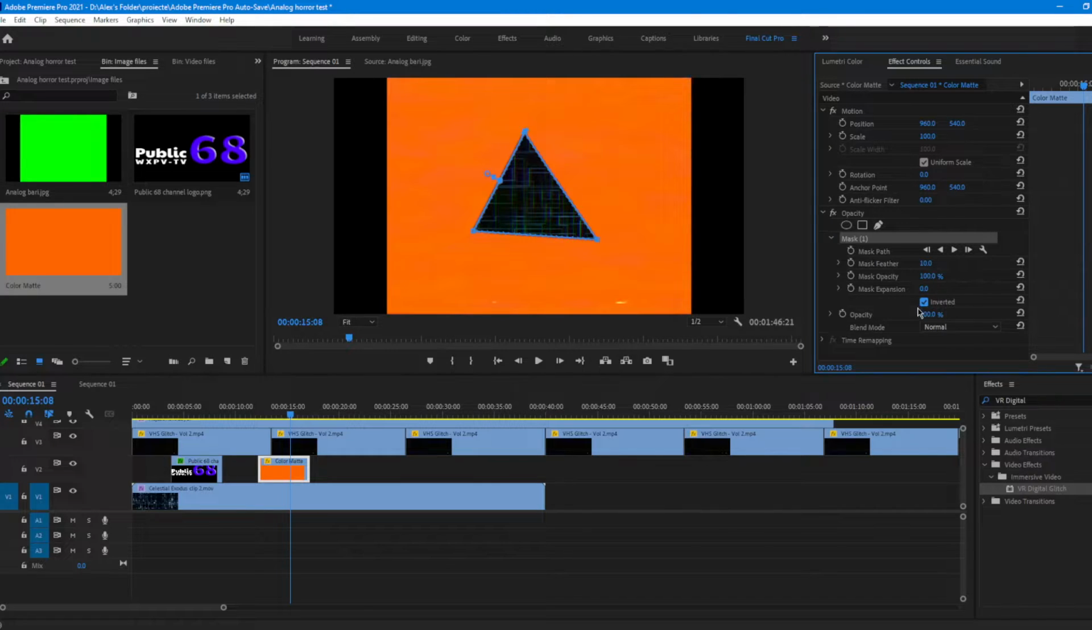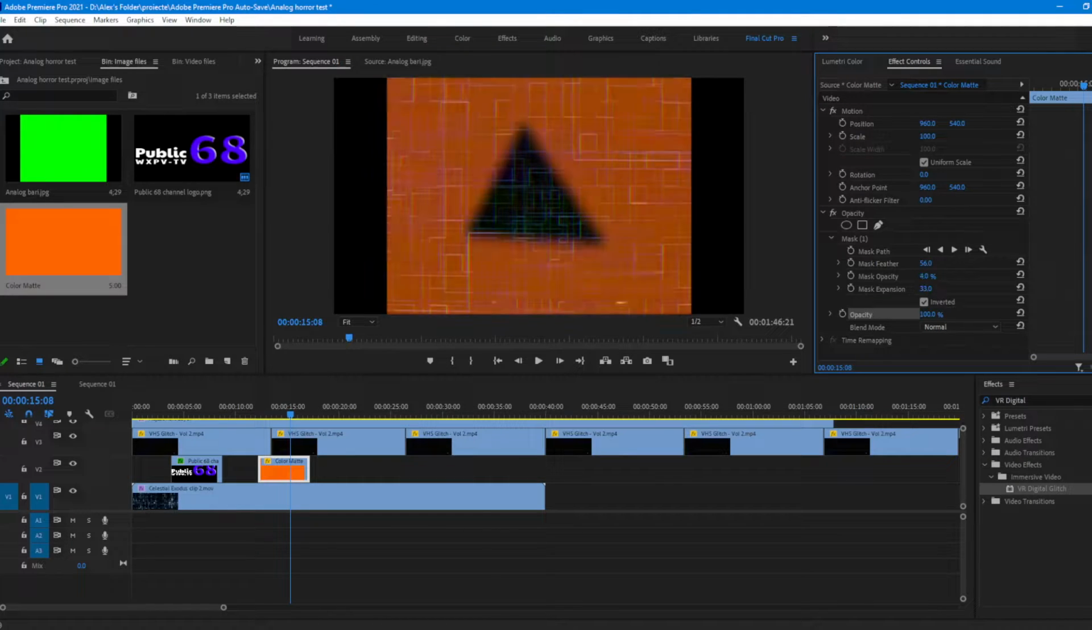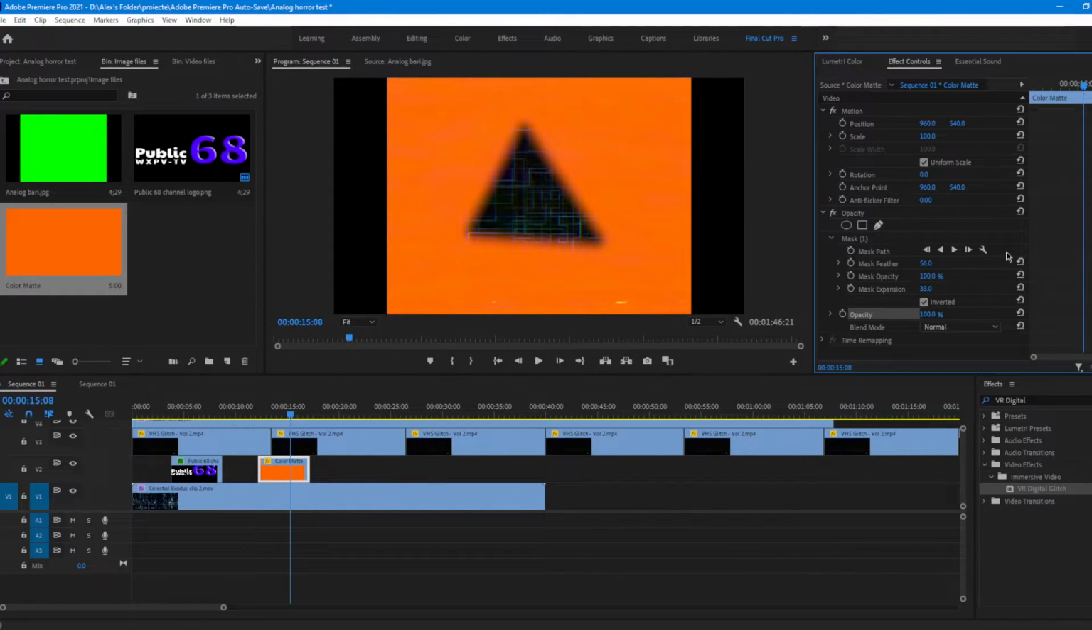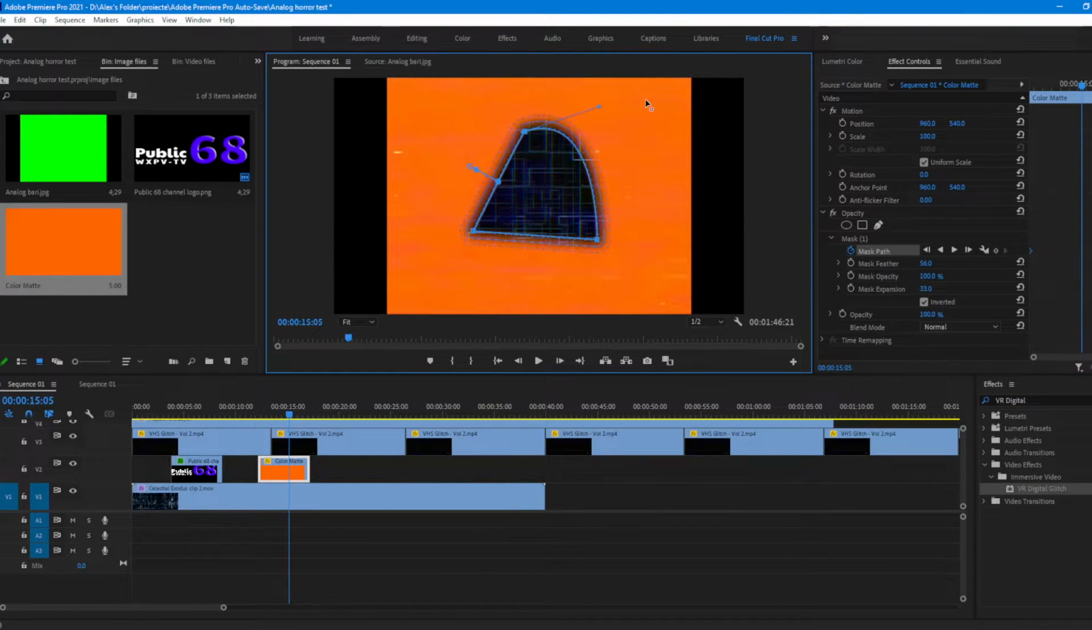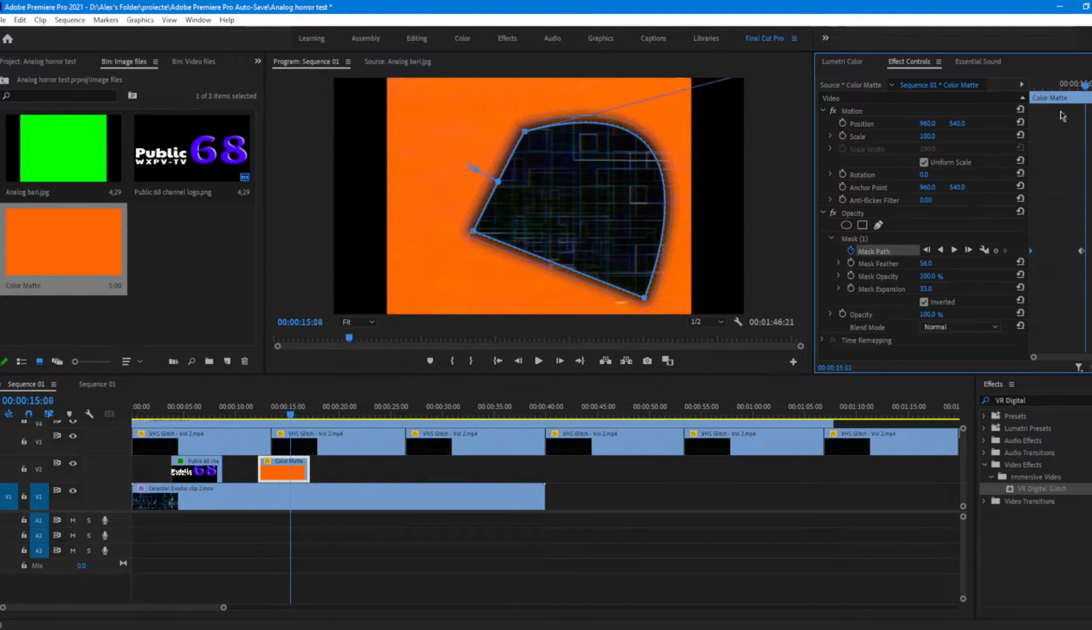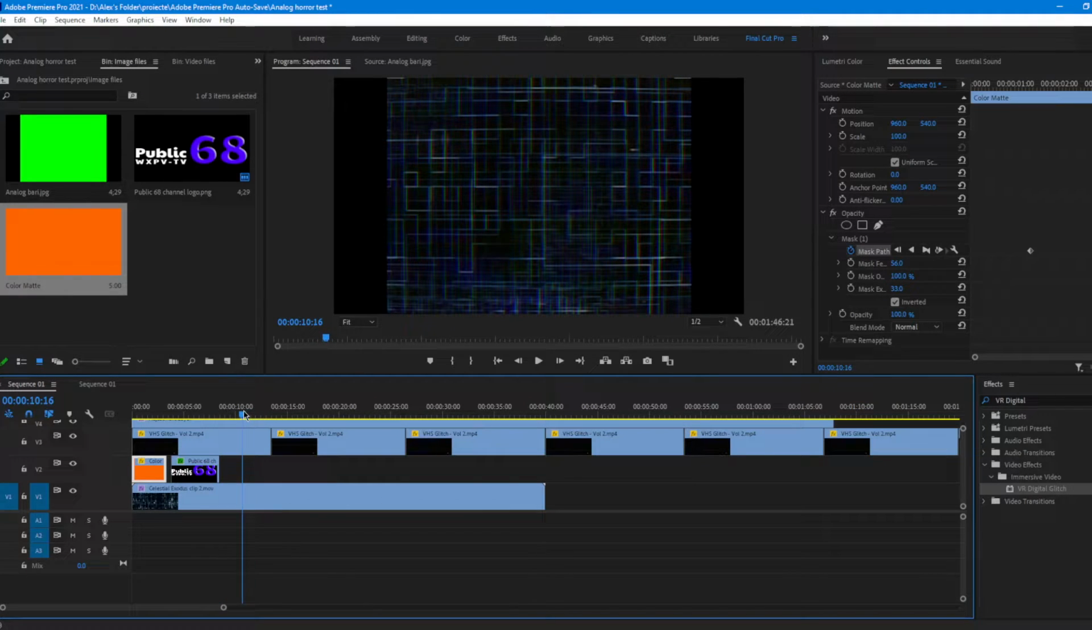You can invert it, you can add feather, expand it, or even change the opacity. And if you go to mask path, you can animate the mask. So I'm going to show you an example. You keyframe it, and I will change it into something, and now it's animated. Next, I will show you how I edit a text in a Solar Tapes episode.